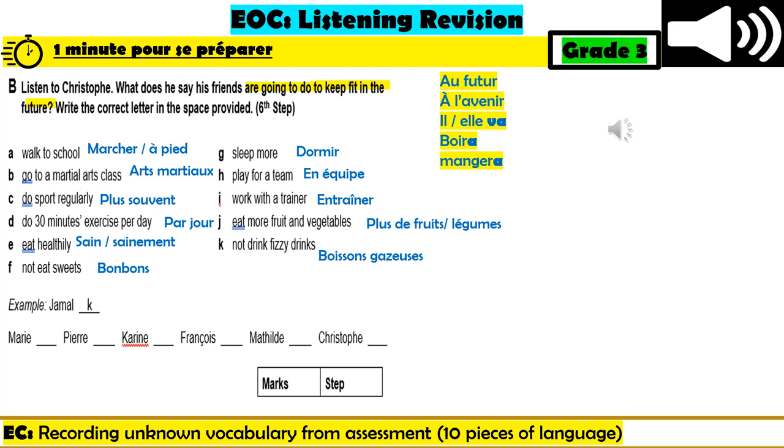Alors, right, guys, you can see all of my prep here. Remember, it says in the tagline, what does his friend say they're going to do to keep fit? So it's only future tense. So think about what traps come in your way. They usually do this, but it's what they're going to do or what they will do. So in yellow at the top here, I've put like au futur, à l'avenir, just little tricks to keep me going. Good luck, everyone. Let's see what we can do.